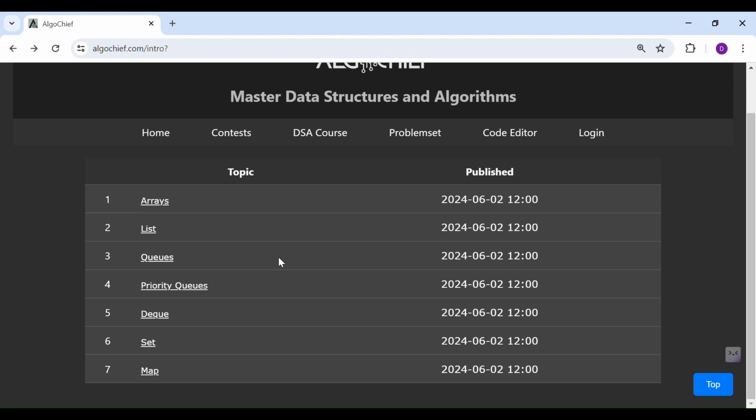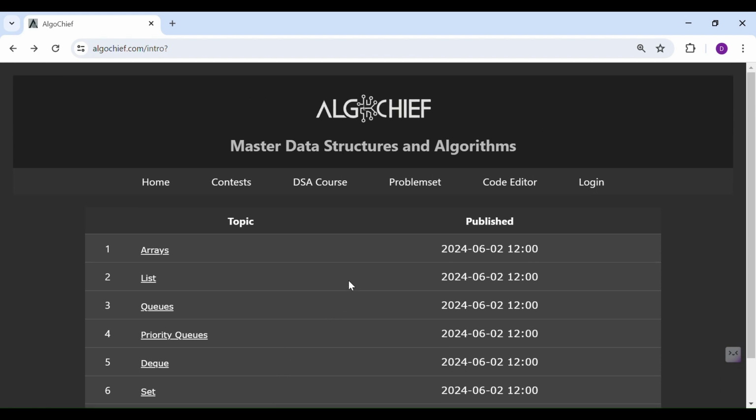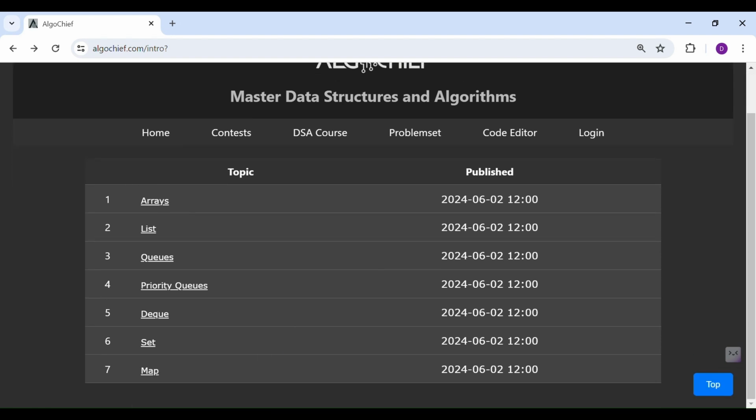So our topics for this video are arrays, lists, queues, priority queues, deque, sets and maps. There are two major structures which you may not see in this list. One is stacks, one is linked list. Linked list is not there because to access any value of a linked list, we need to traverse through the entire list. Hence, linked list is very unoptimal in DSA or CP. Hence, we always avoid using it.